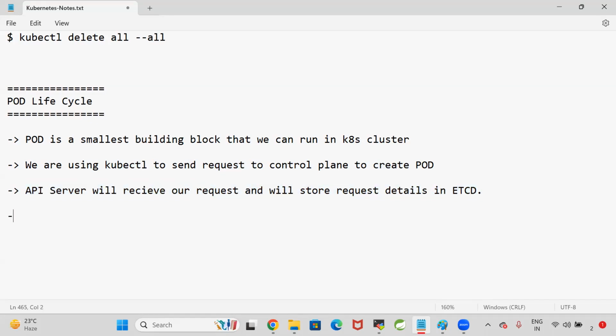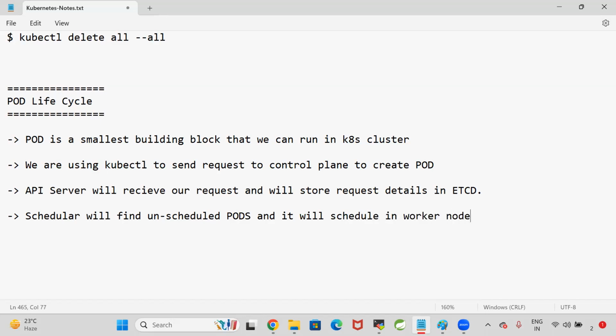Okay. Got it? Scheduler will find unscheduled pods in the etcd and it will schedule them in worker nodes.